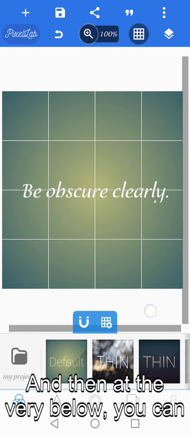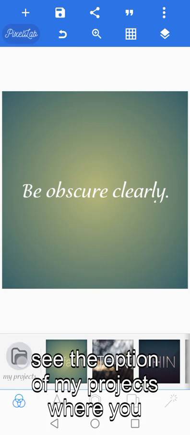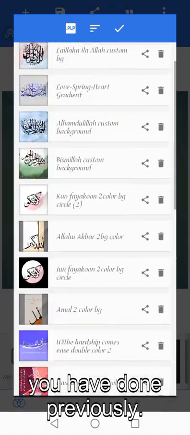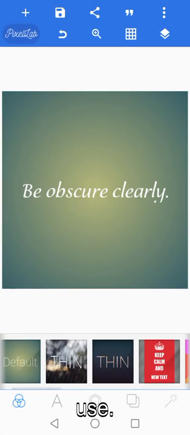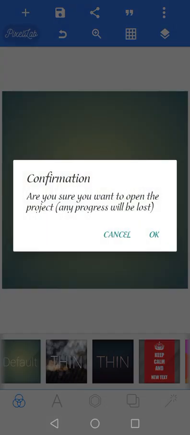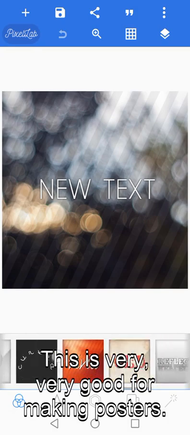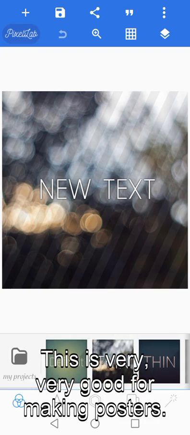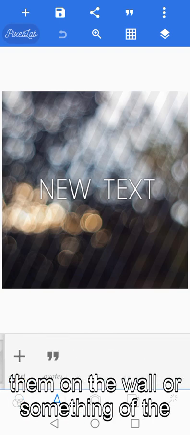And then at the very bottom, you can see the option of my projects, where you can basically check out all of the projects that you have done previously. And then these are backgrounds that you can use. You'll open a new project. This is very, very good for making posters. You can even print them and maybe paste them on the wall or something of the sorts.